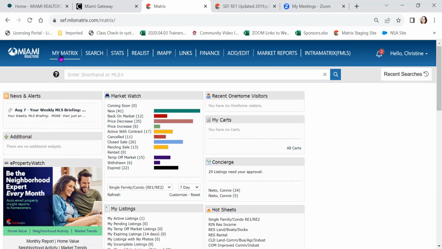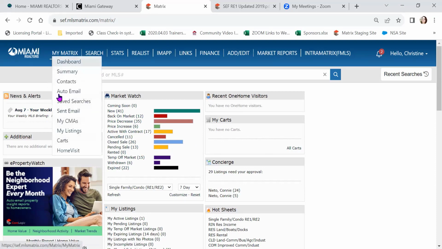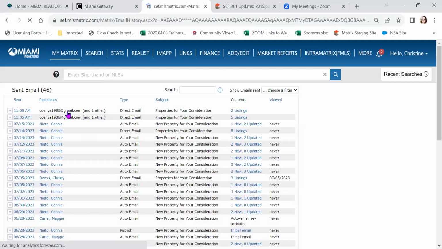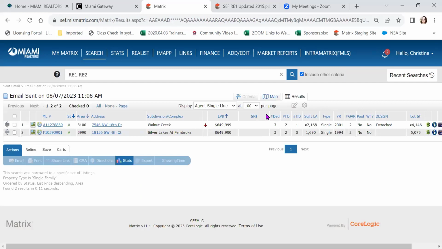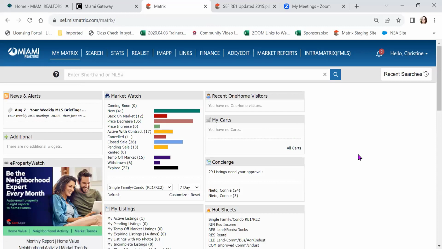So again, all of your work lives under My Matrix. And here you have sent emails. When I click under sent emails, it'll tell me when I sent it, who I sent it to, the type of email, this is a direct email, my subject, and the 2 listings. If the person is on one home, I can also see if they viewed it or not. Clicking on the drop down arrow, I can see what I wrote to them, and I can click on those 2 listings. So this is a great way to keep tabs on what you're working on.